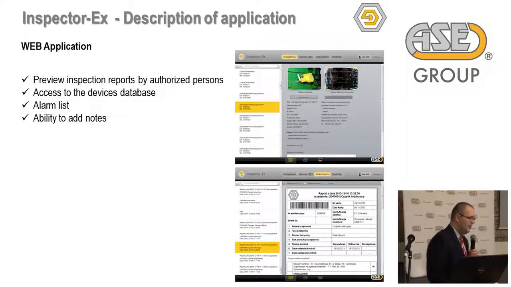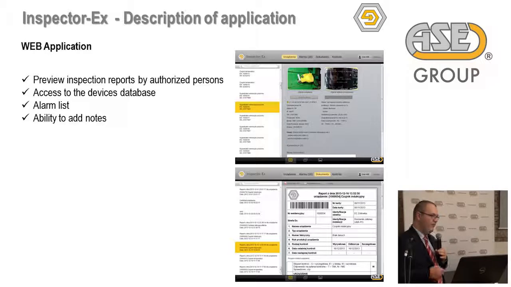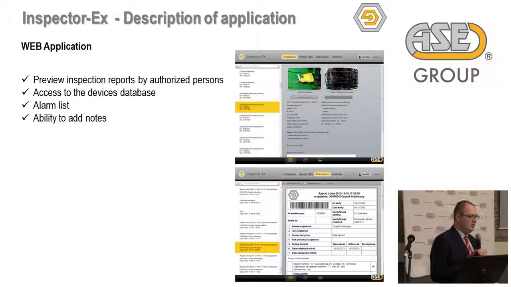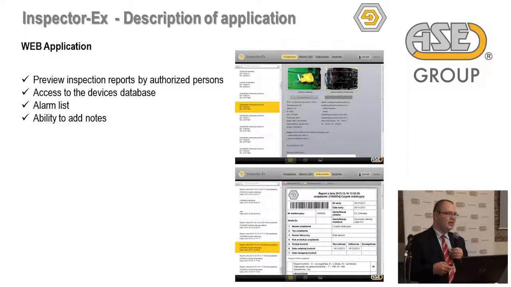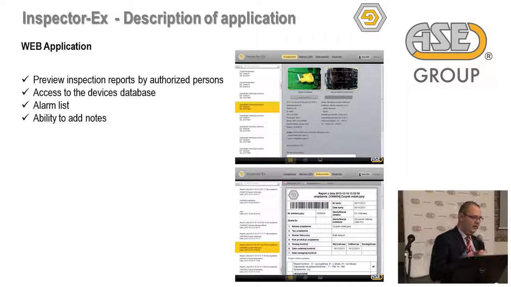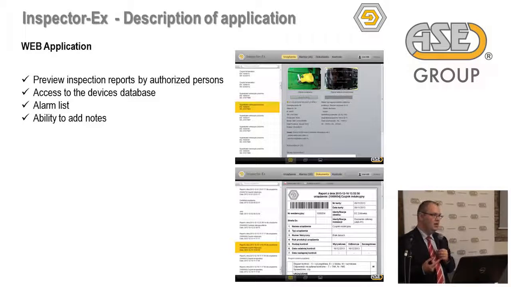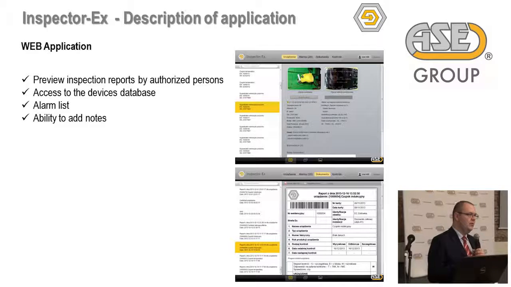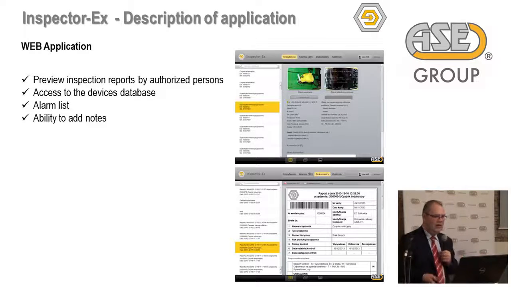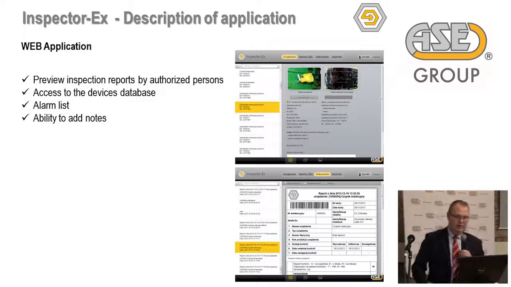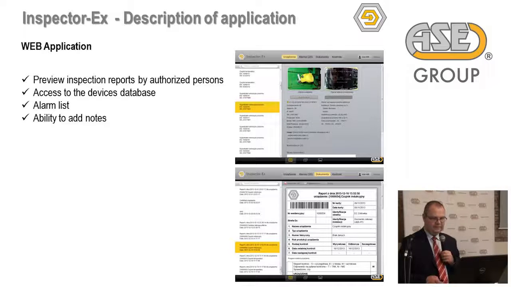What is important? Every device has a lot of linked additional data. What kind of data? For example, ATEX certificates, EC declarations, operating and inspection manuals, some drawings, pictures, and so on. And it's very easy to find what we really need to know about this device.